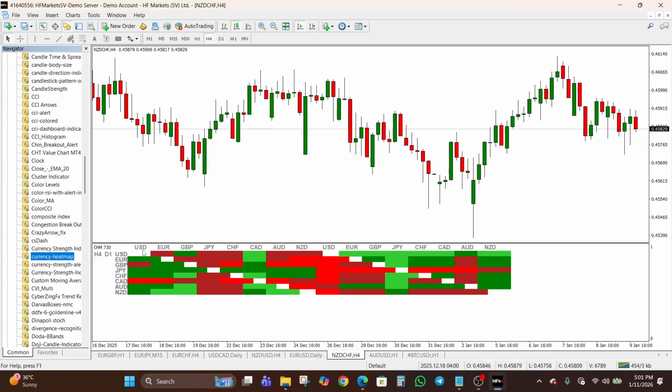Against the other. USD against USD has to be blank. Euro against Euro is blank. GBP against GBP is blank, and so on and so forth, right? So what you have to be doing is to check USD against Euro, USD against GBP, USD against JPY, like that and like that. All right, GBP against Euro, and so on and so forth.